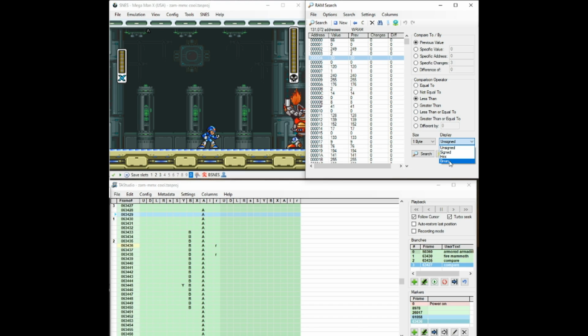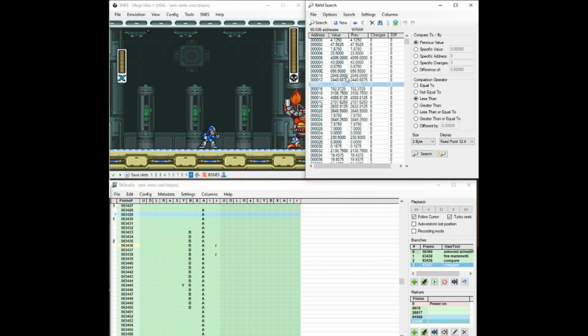The other display option is binary, which you can see here. It's not easy to read, but you have that option. If you go to some of the higher sizes, you also get fixed point options, basically float, if you're familiar with that, with decimal points.